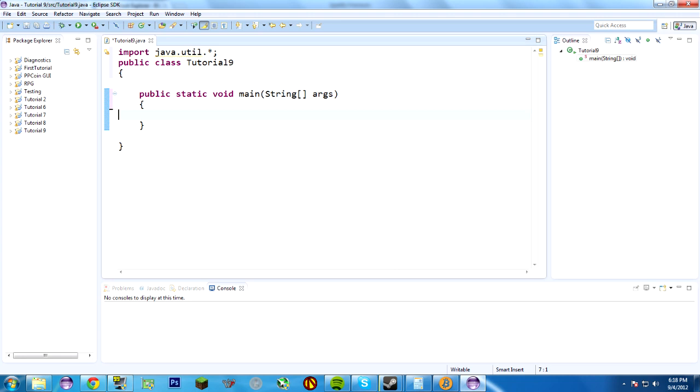You're going to want to import java.util.wildcard. That is where the ArrayList class is stored. Arrays are more of a fundamental primitive part of Java that don't need to be imported.